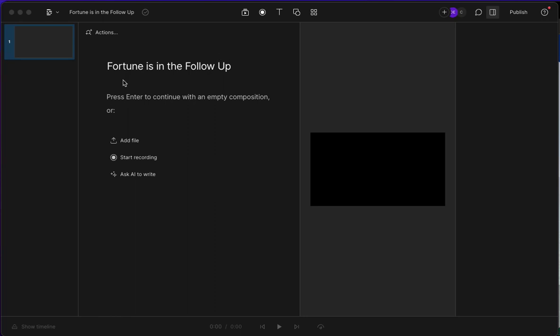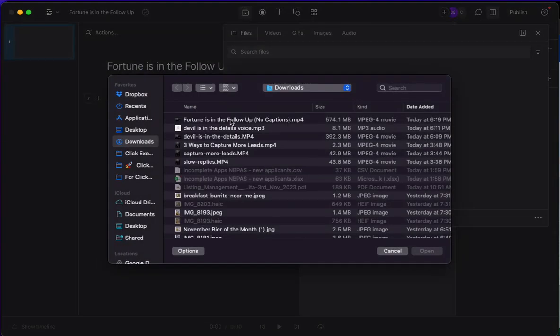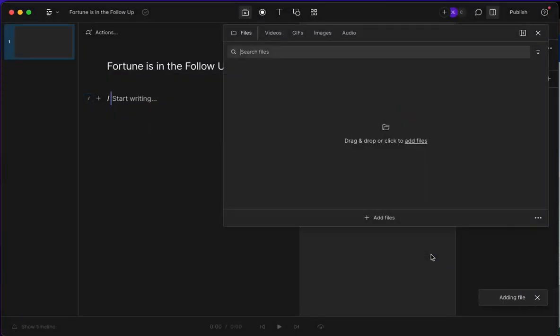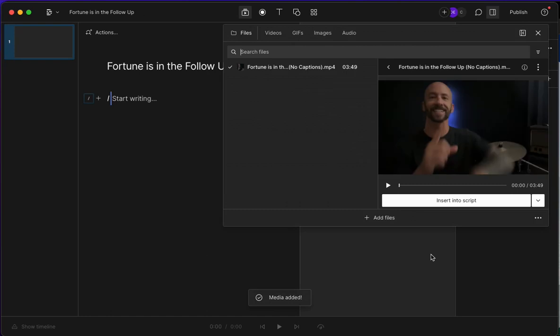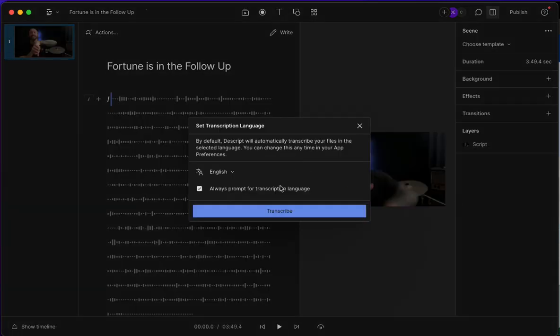So first step is you're going to want to add the file. I just went ahead and named it. You're going to open up Descript, name it, add file. Mine's Fortune in the follow-up, no captions. Upload that. Now this one's a fairly long video, so we'll see how fast it is. But we're going to just go ahead and insert into script, and then we're going to hit transcribe.